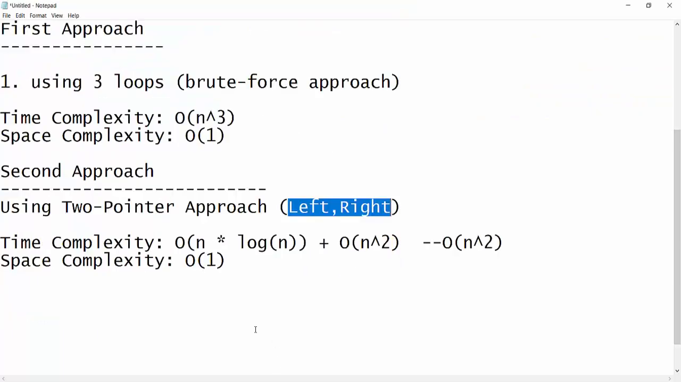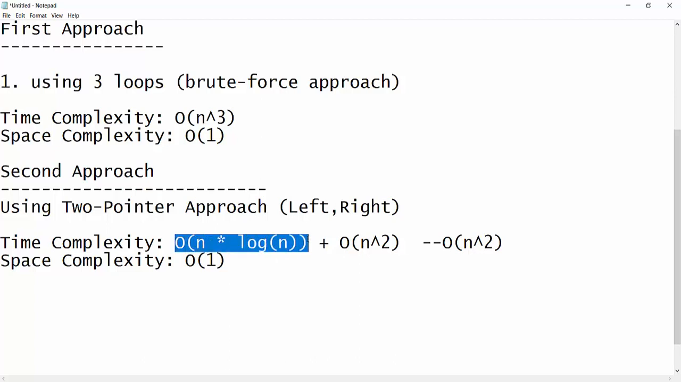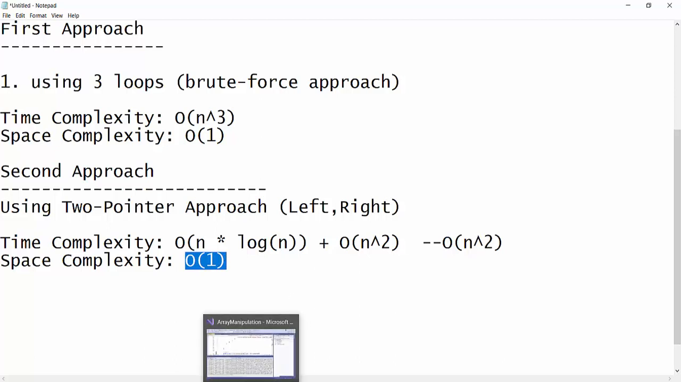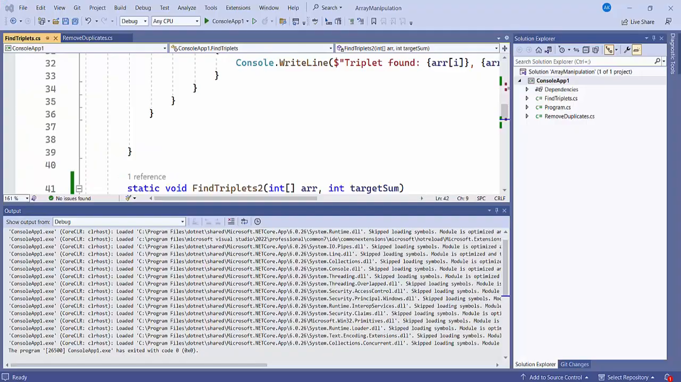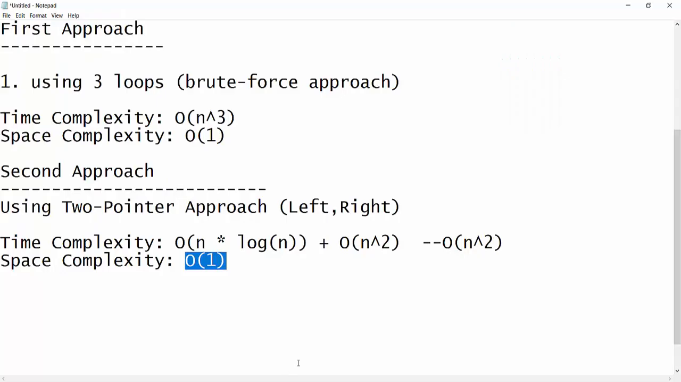In this scenario, our time complexity would be big O of n log n, since I have used the array sort method, and sorting takes n log n. And since I'm using two loops, it is big O of n square. Since big O of n square is bigger here, the time complexity would be big O of n square. And the space complexity would be big O of 1, since the space I have taken is irrespective of the size of the array.